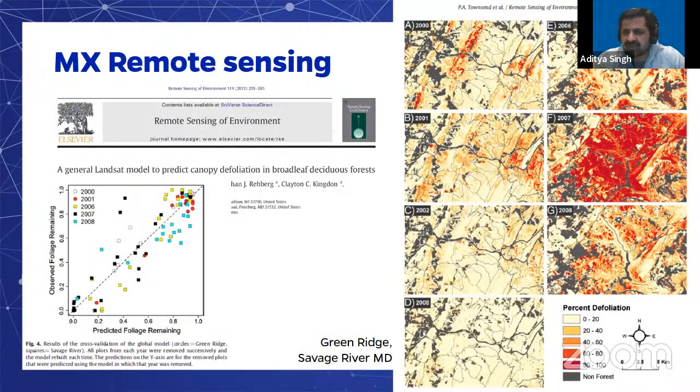This is just an example of multispectral remote sensing, Landsat, with very simple generic applications such as looking at insect-related defoliation. This is up in the Green Ridge and Savage River State Forest in Maryland, in the northeastern US. What you see in the maps here is insects, gypsy moths, that have gone and defoliated large stands of trees. These are what we call easy applications because if an entire tree is dead, it's easy to tell. And because these eruptions are pretty large, you can actually see them with satellites. So this is multispectral remote sensing.